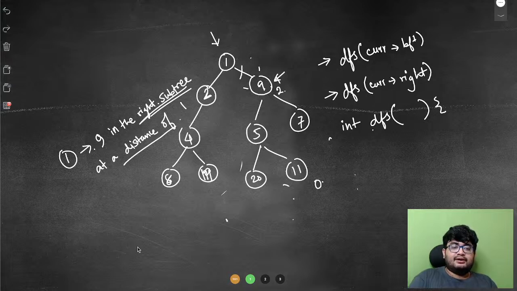So when we reach 9, when we reach the target node, first of all it goes to the left subtree and doesn't find anything. So it will return -1. Let's say it returns a delimiter called -1, so we know that the target node is not in the left subtree. Now we go to the right subtree, and in the right subtree we find the target node. Once we find the target node, we will stop our dfs there.